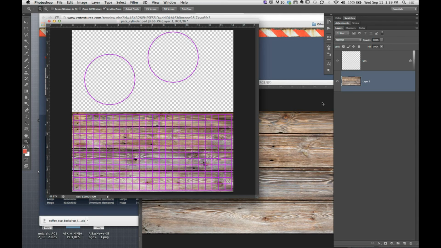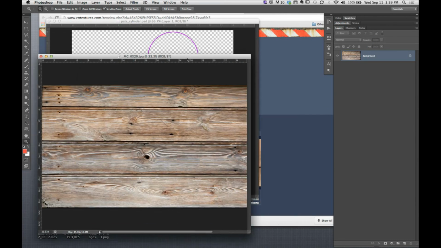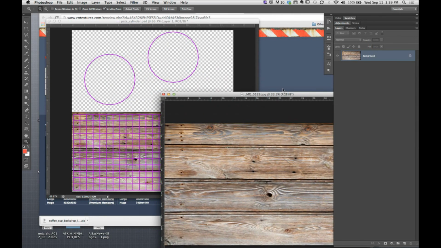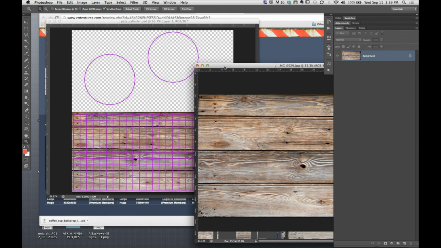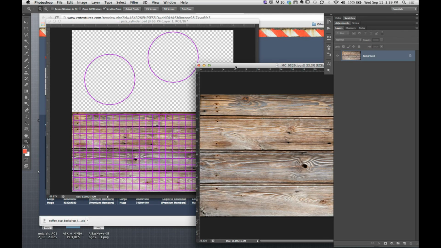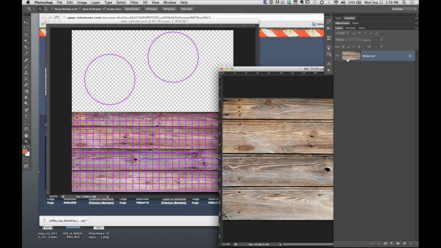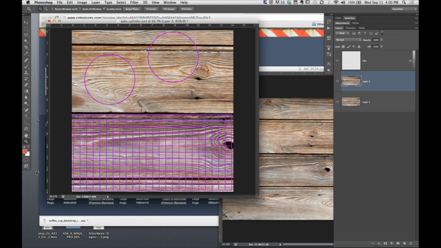Now, Dylan asked, how do I combine them from one to another? Let's do it again. I like to have all of my images floating in different windows because it makes it very easy for me to combine layers from other documents into new ones. So I'm just going to drag and drop, Dylan. Here's the layer from my wood plank texture. Drag it into my open Photoshop document in the back, and I'll let go. Now I have two layers that are identical.